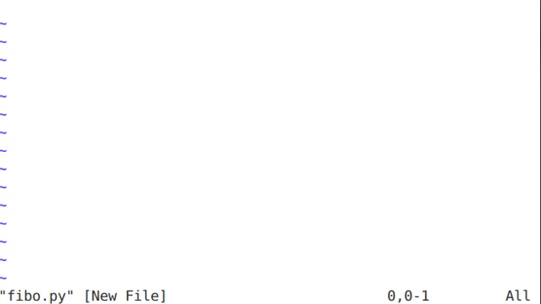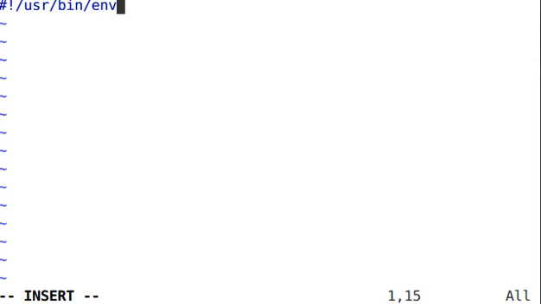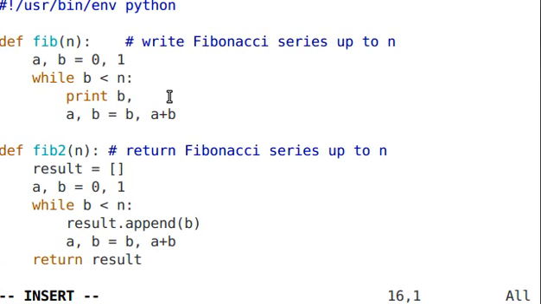I'm going to create a script called fibbo.py. And this is going to be our Fibonacci sequence. And if you remember, /usr/bin/env python is our shebang in our Python scripts. And for brevity's sake, I'm just going to go ahead and copy and paste a couple of different definitions into here. Fib is just going to print to the screen a Fibonacci sequence up to the number that we specify, n. Fib2 is going to take the number that we specify, but it's going to create a list of items that are in the Fibonacci sequence up to that number and return that list.